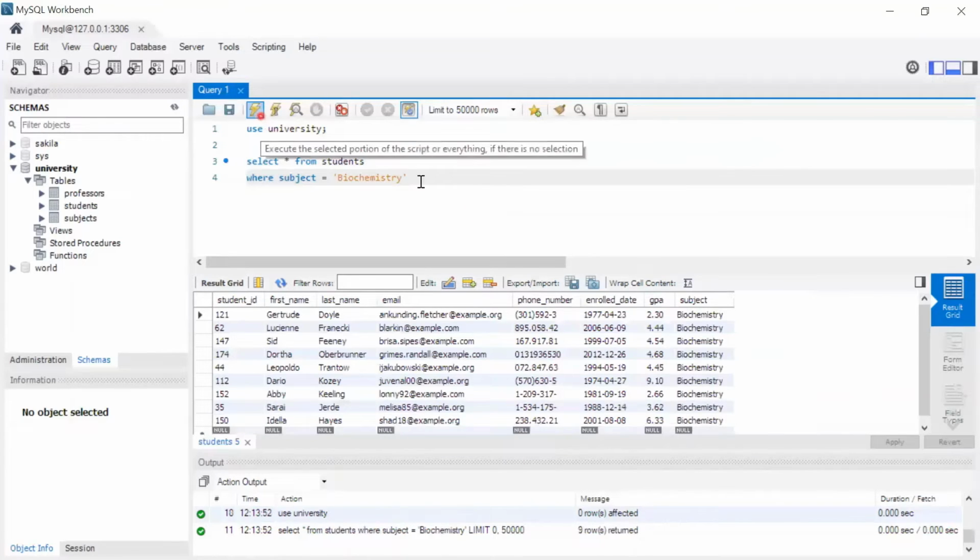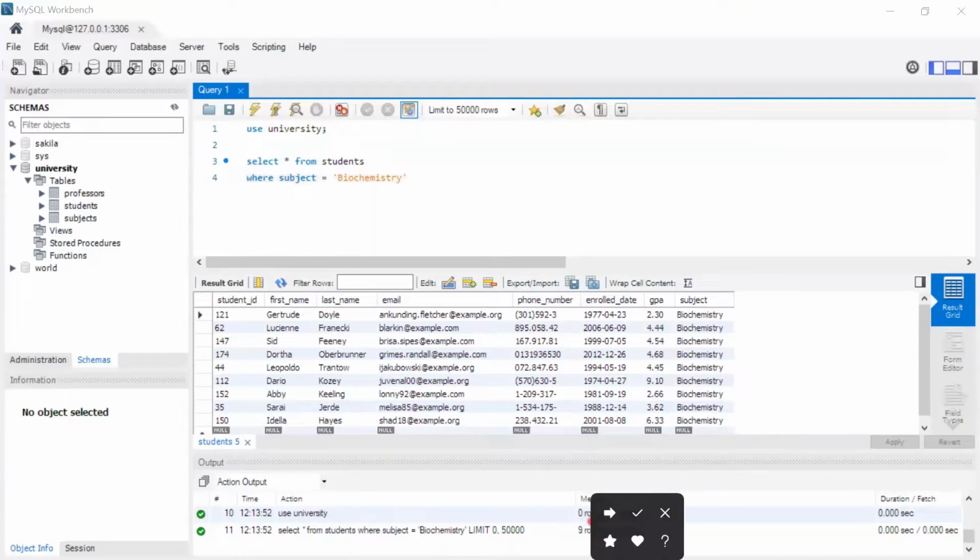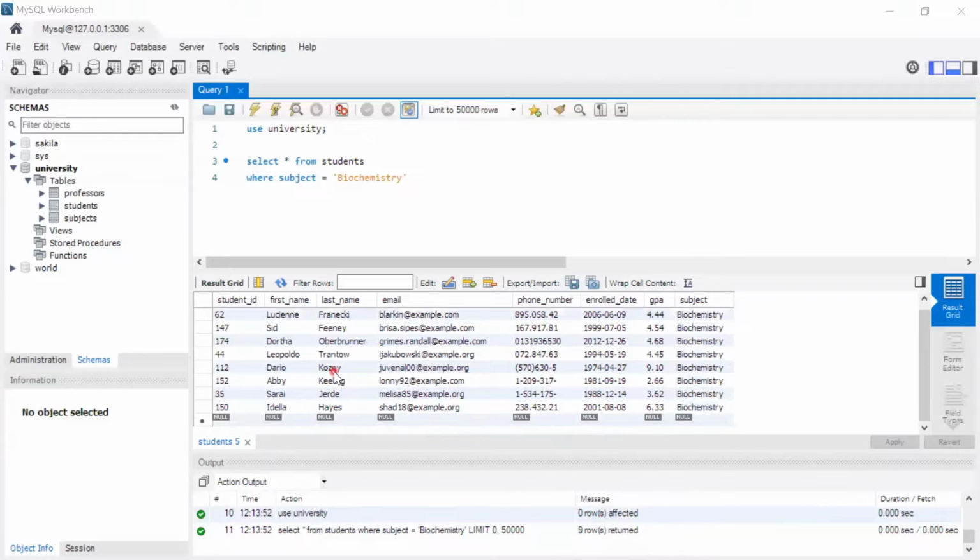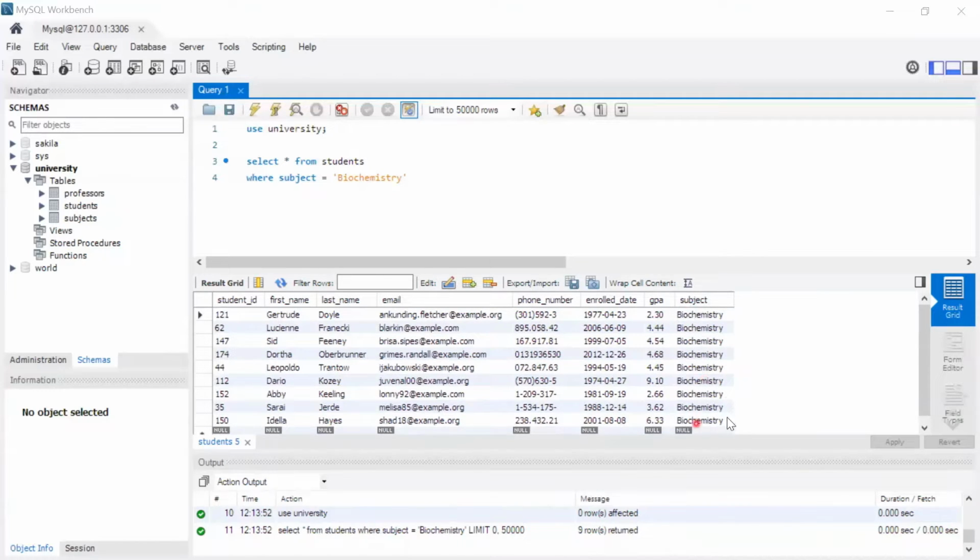So if I hit run, we can see from the action output tab over here that 9 rows have been returned. So there are 9 students in the university who are studying biochemistry, and you'll see that the subject is all biochemistry. So we filtered out only those students who are studying biochemistry. Okay, so we've seen an example of an equals to condition.